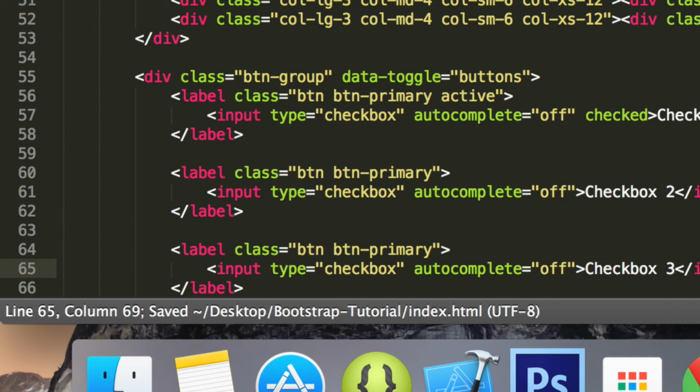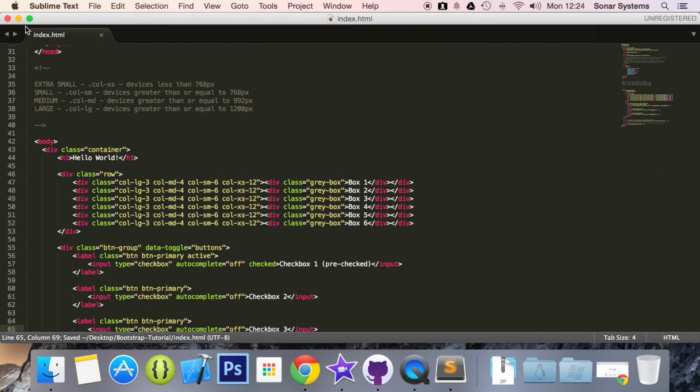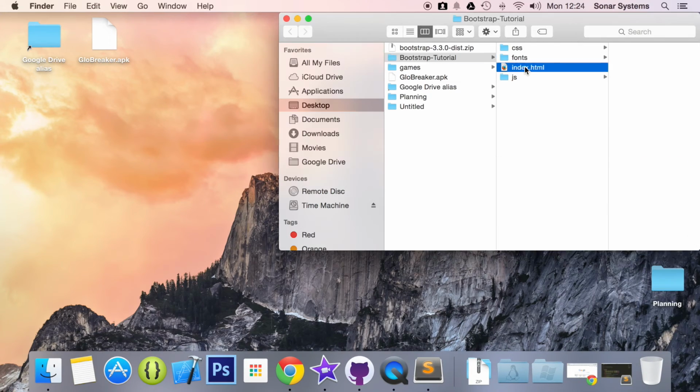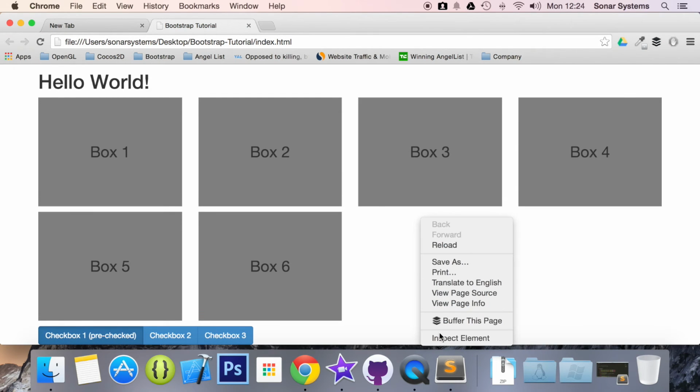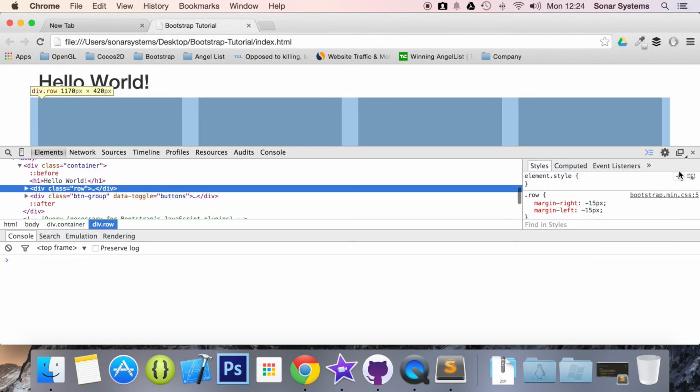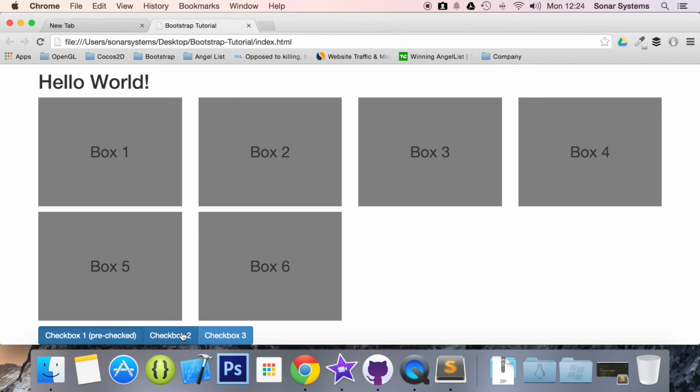And now if we run this in our web browser, yeah, there you go, we have our checkbox. Let's just make sure there's no errors in the console. No, that looks a-okay. So if I click checkbox 2, as you can see, I can turn them on and off. It's really, really cool. It's really simple. They're essentially like checkboxes.